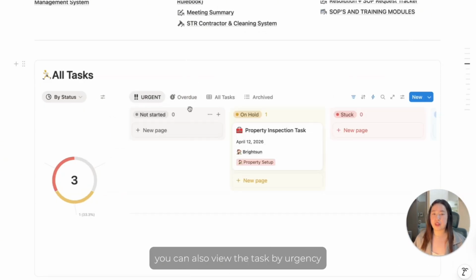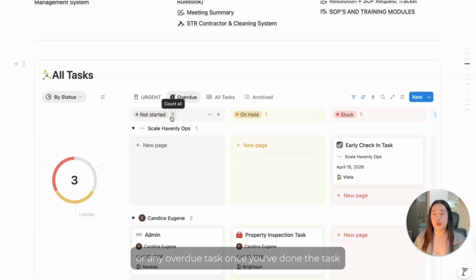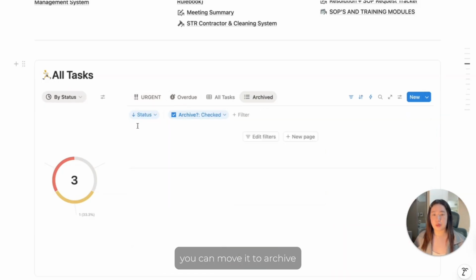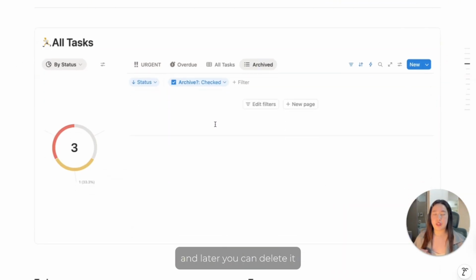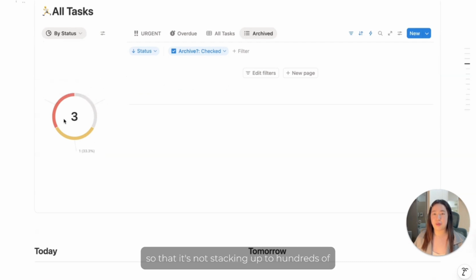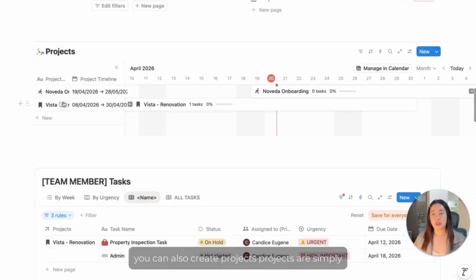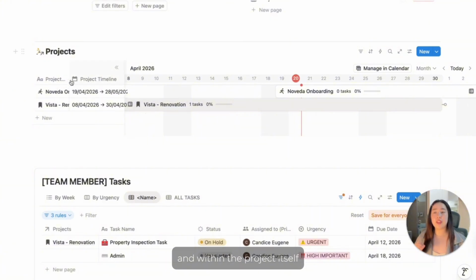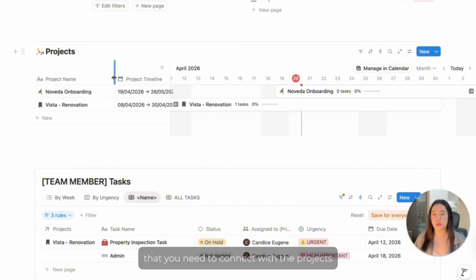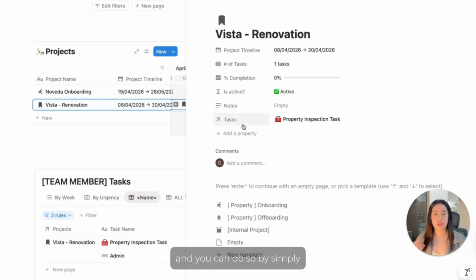You can also view the task by urgency or any overdue task. Once you've done the task, you can move it to archive, and later you can delete it so that it's not stacking up to hundreds of tasks. You can also create projects. Projects are simply, as it's called, a project, so it's going to be running for an extended period of time. You're going to want to track this, and within the project itself, you might have a couple of other tasks that you need to connect with the project. And you can do so by simply selecting the task that you want this project to be connected to.